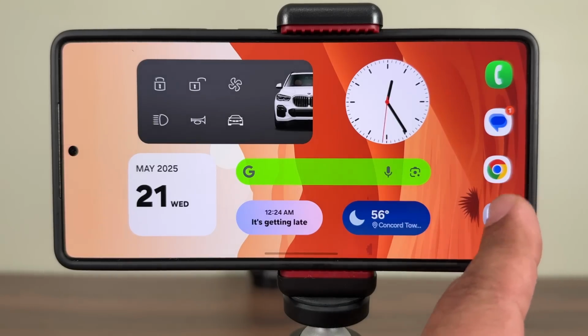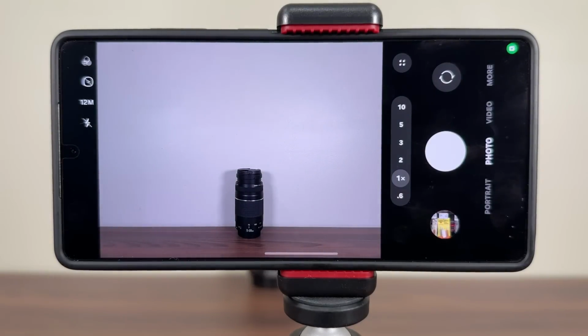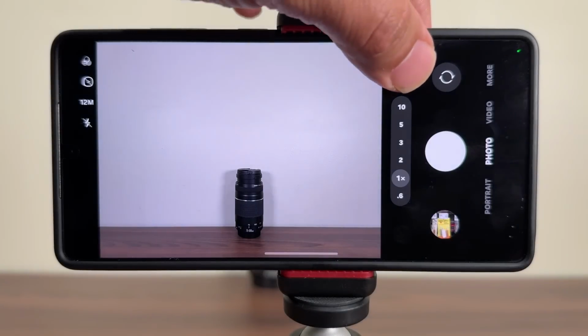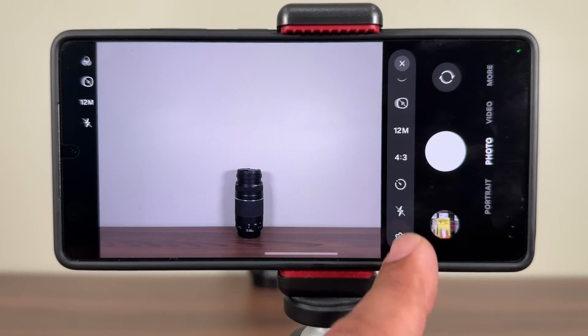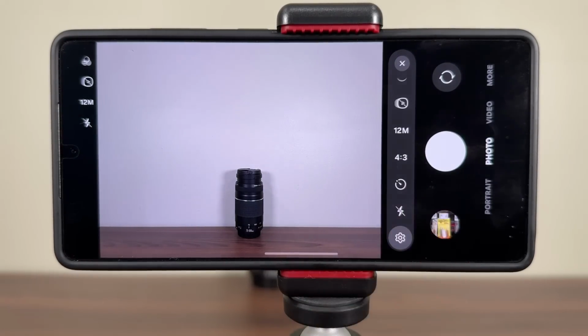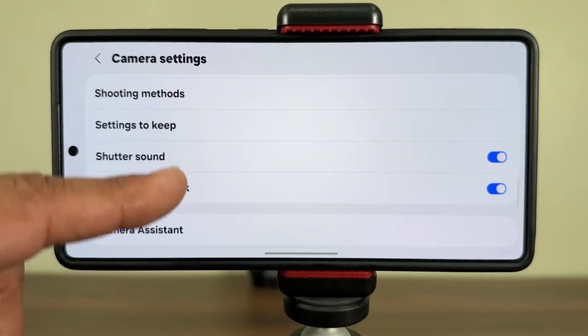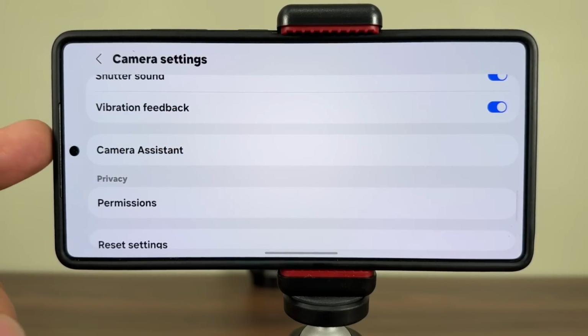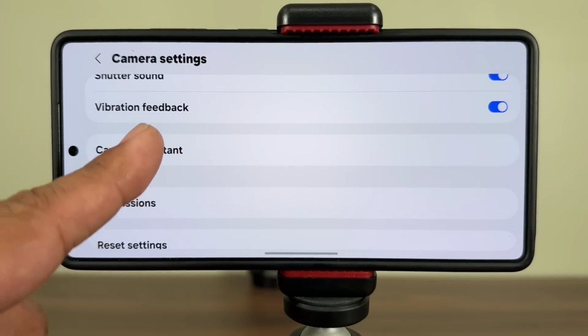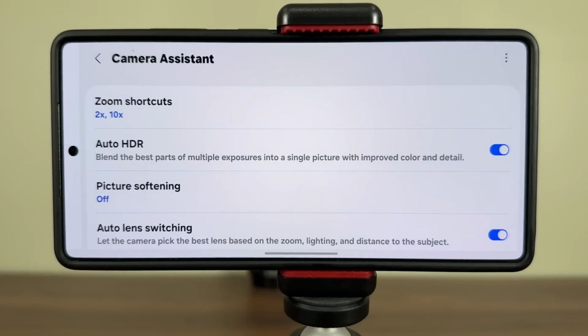So I'm going to launch the camera, okay? And then in my camera, if you have One UI 7.0 or One UI 6.0, doesn't matter, you simply go to the settings. So in this case, I'm going to tap the settings button. Now, once I'm at the settings, I can scroll down and you can see we have this feature known as the camera assistant feature that when I click it, simply unlocks additional powerful features for the camera.